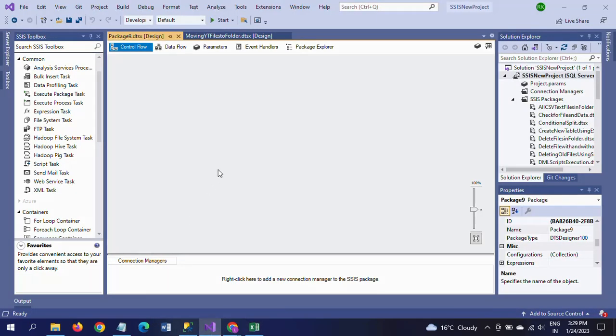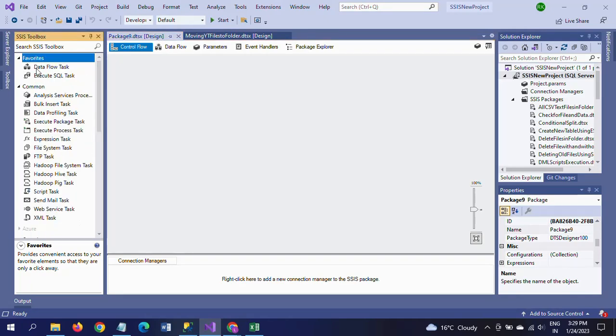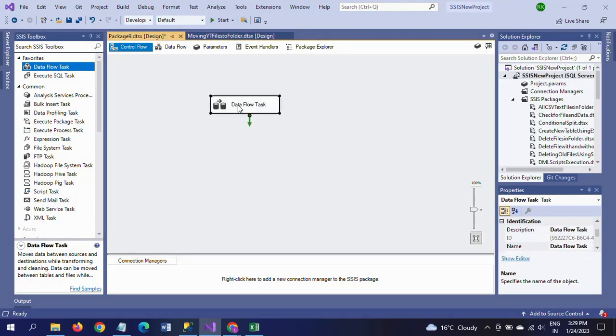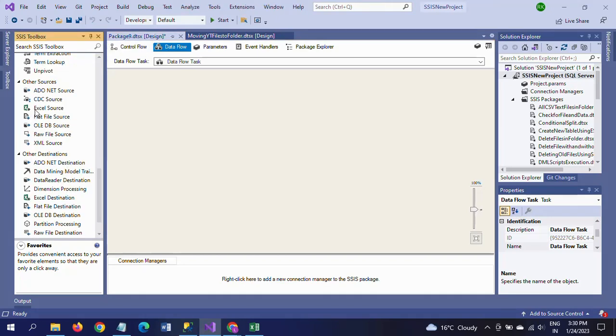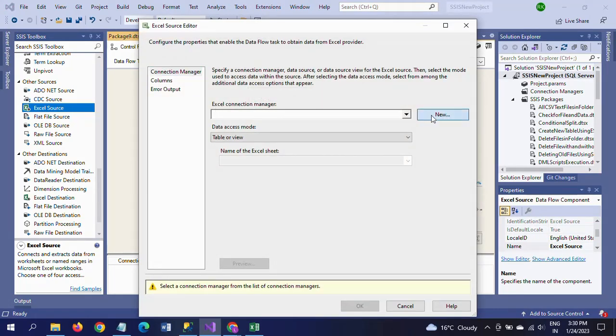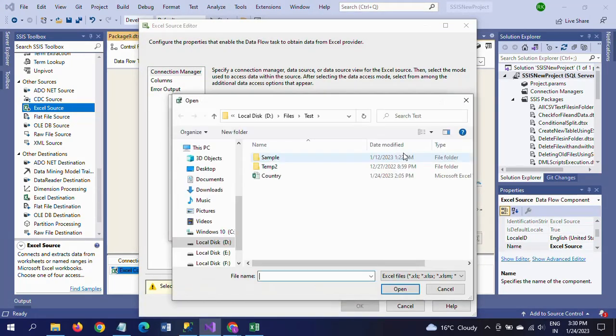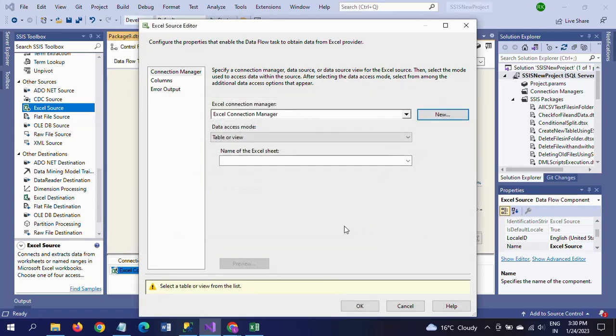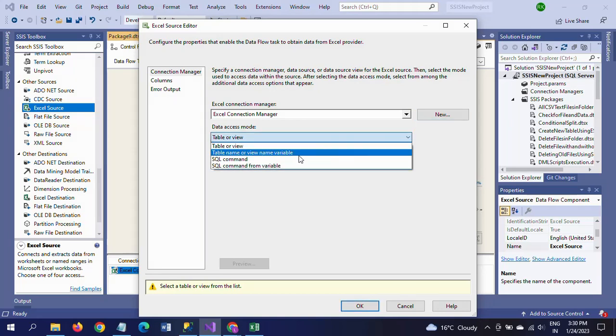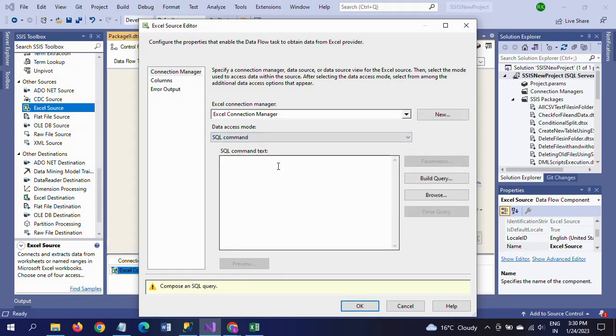So I am taking a new package, dragging a data flow task into the control pane. Double click. Because my sheet is an Excel sheet, I am dragging the Excel source. And here I am taking a new browse. In D files, test data, is my country workbook. So I am taking this one, OK. Here in data access mode, I am using SQL command instead of tabular view.